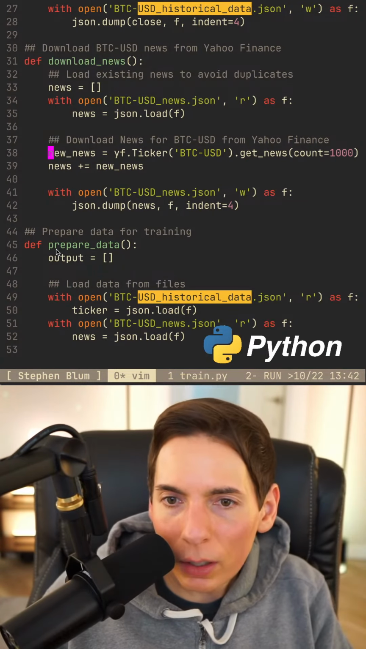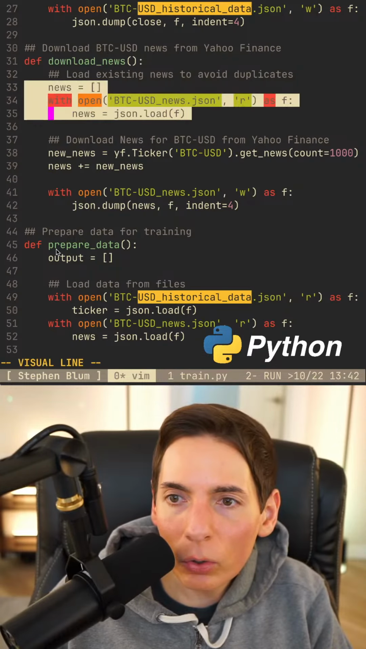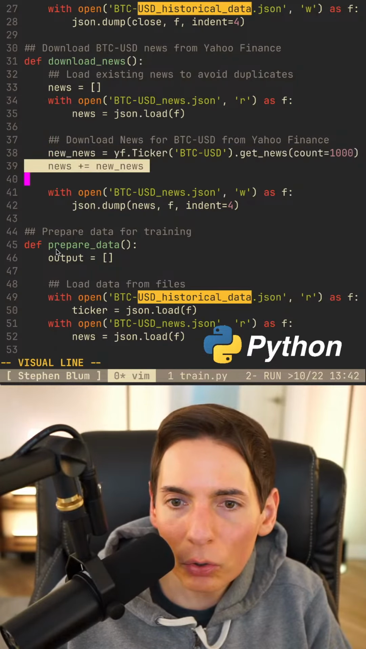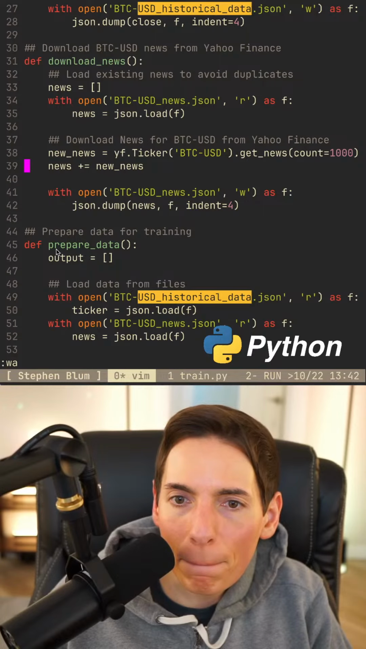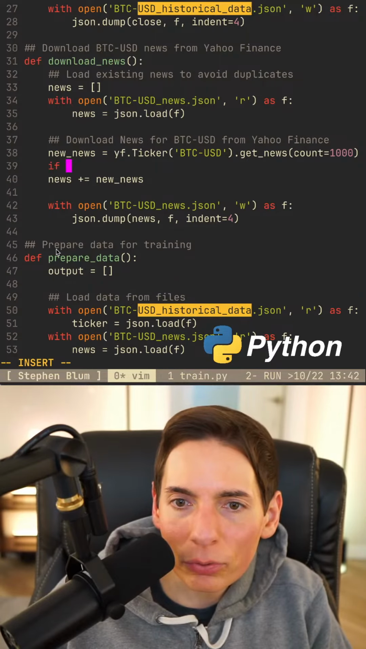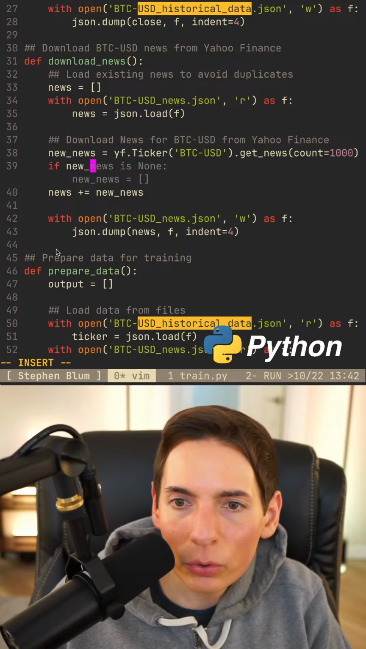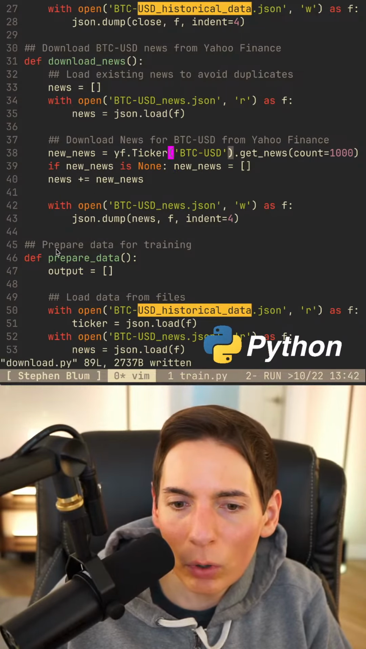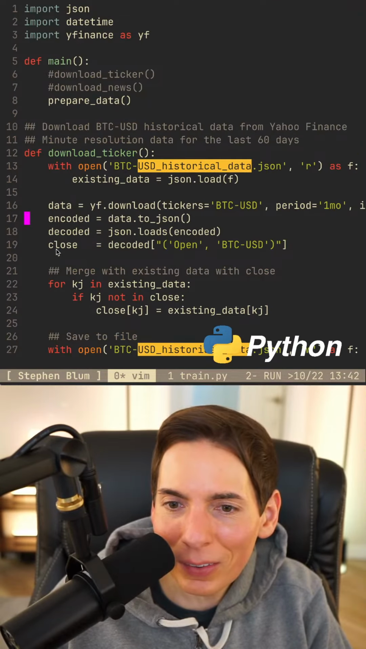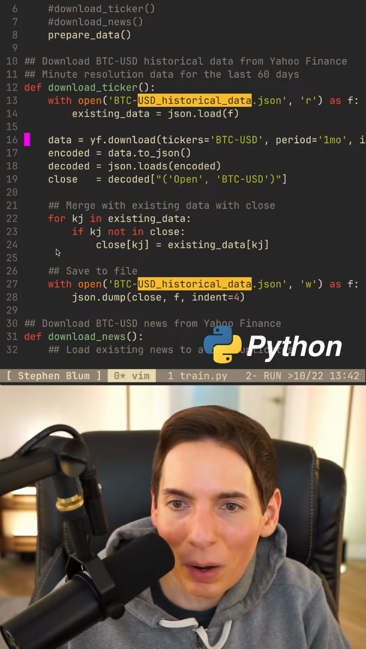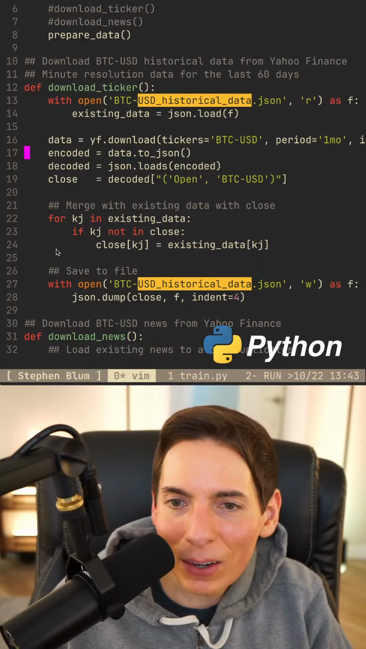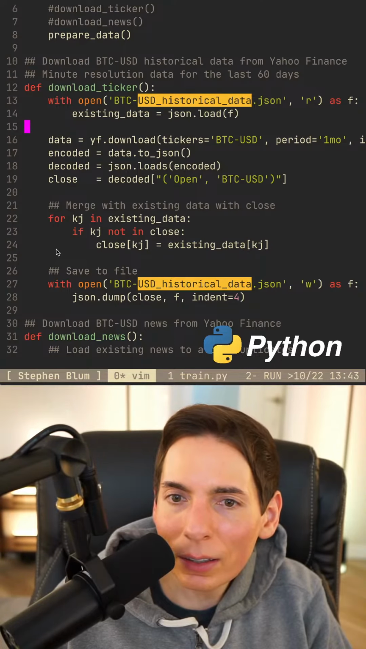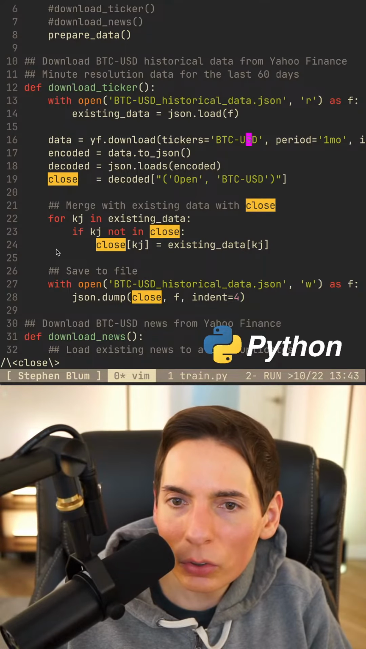You got it. All right, so we got our news. We're loading the previous news, and we're appending the new news. Actually, let's say if new news is none, then we'll just do that. We want to make sure not to corrupt our data. There we go. So data is data, existing data, close. Okay. Looks good to me. I think we're good enough.